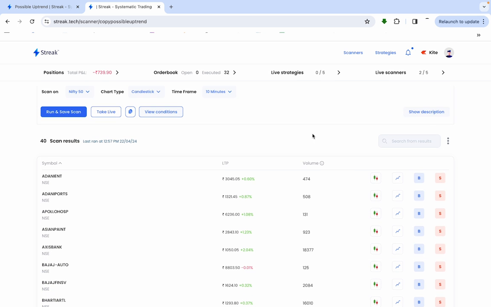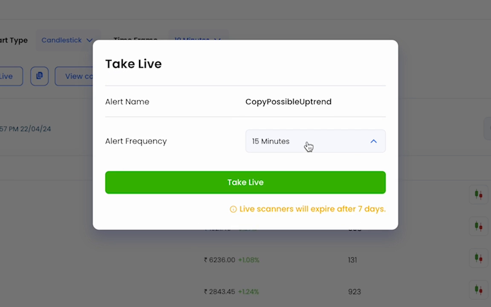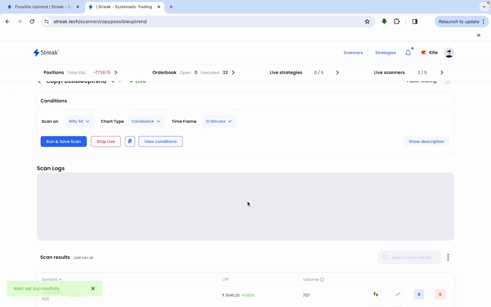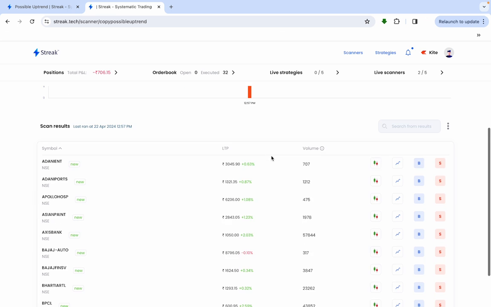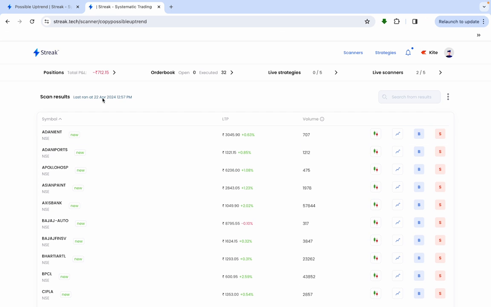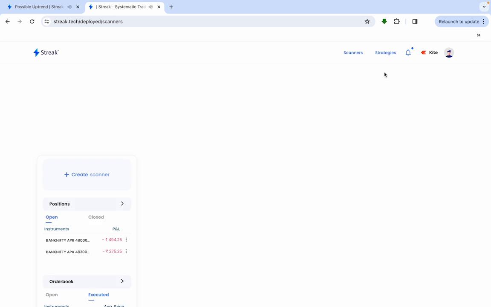To take a scanner live and get real-time alerts, click on Take Live, select the alert frequency, and click on Take Live again. To see all the scanners that are live, click on Live Scanners.